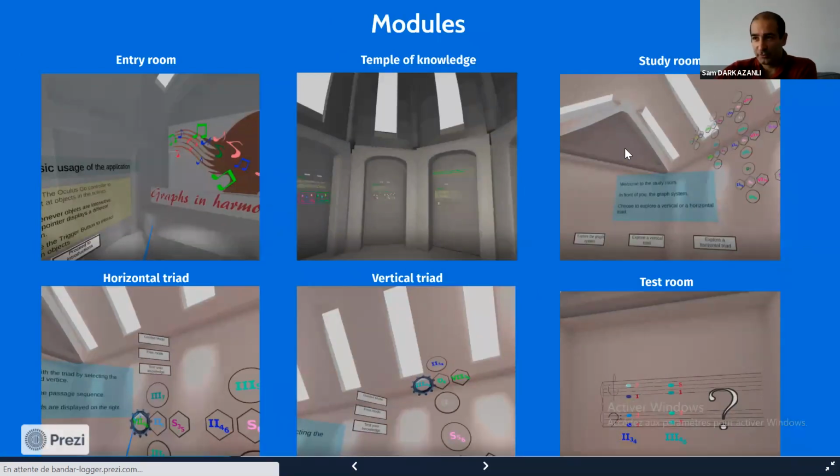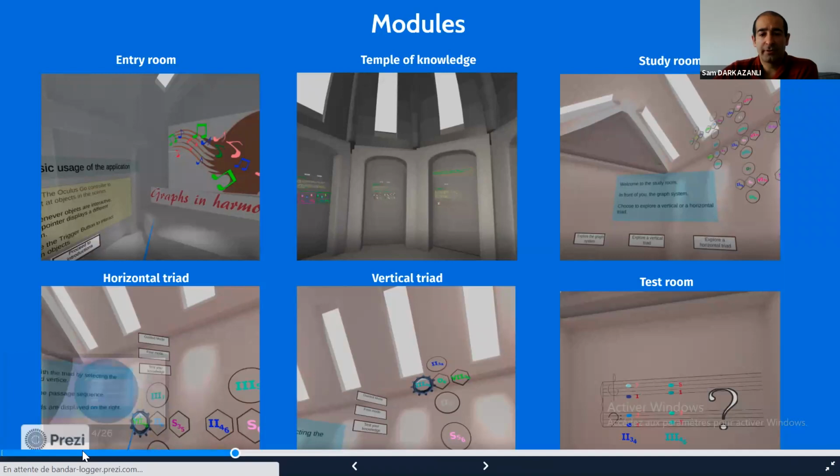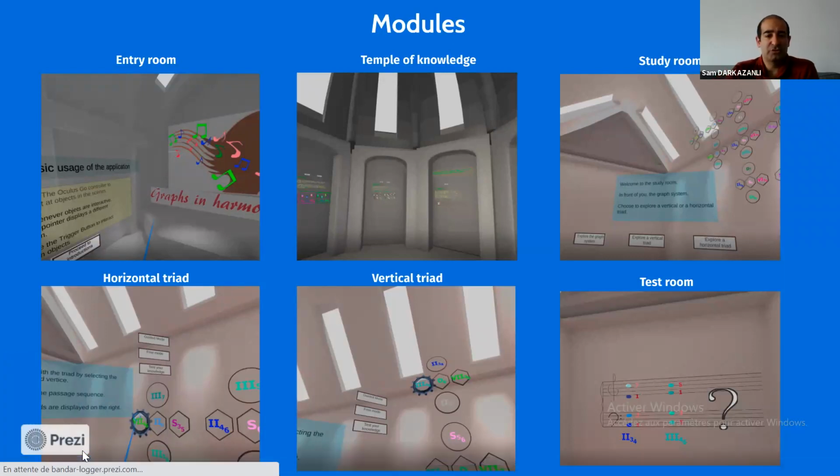Hello, everyone, and thank you for having us. So our application is created using a 3D engine software, Unity 3D. It is built for a VR device, and we recently made it compatible with the newest Oculus Quest device, the second edition of the Oculus Quest.